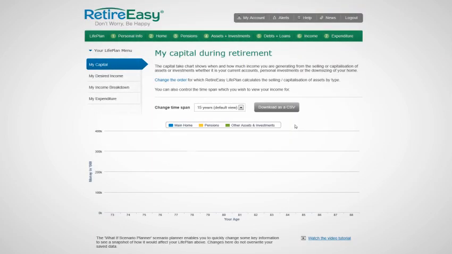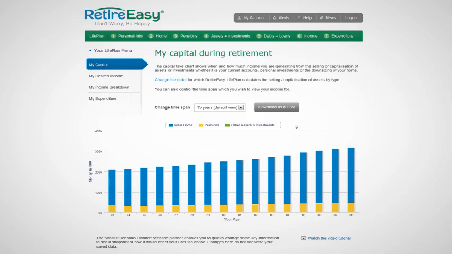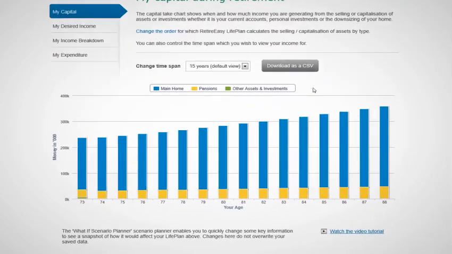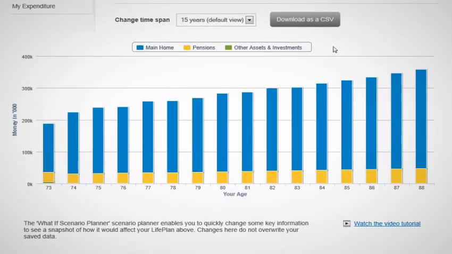Now your RetireEasy Life Plan has all the information it needs to give you a comprehensive projection of your finances throughout your retirement. At all times, your RetireEasy Life Plan will take into account the effects of taxation and inflation to calculate what all this means for your lifestyle in retirement. Your life plan will automatically be updated whenever tax rates change.